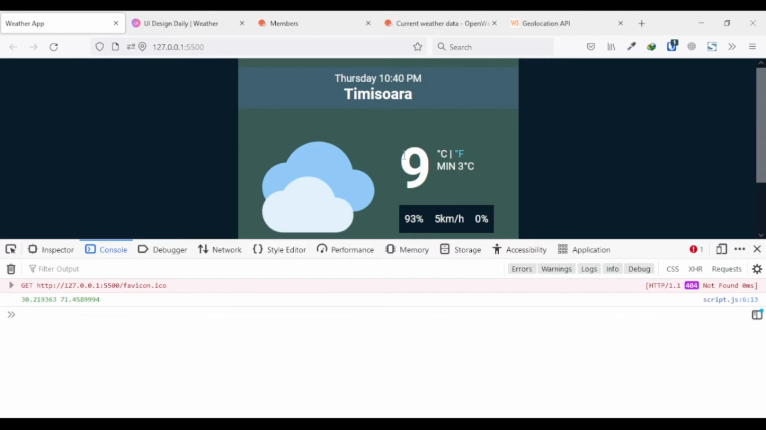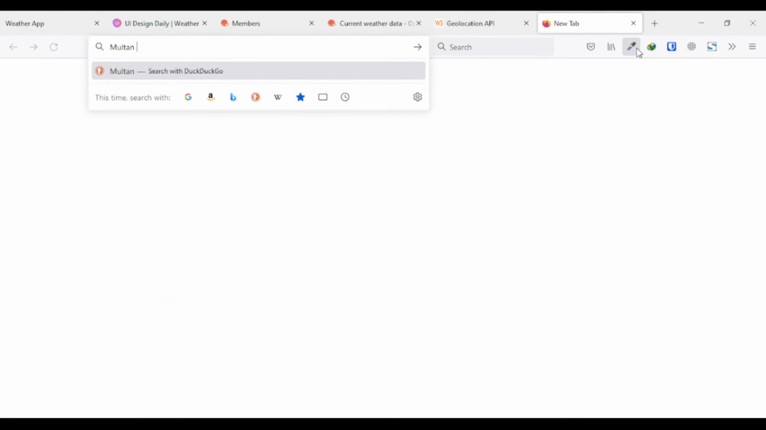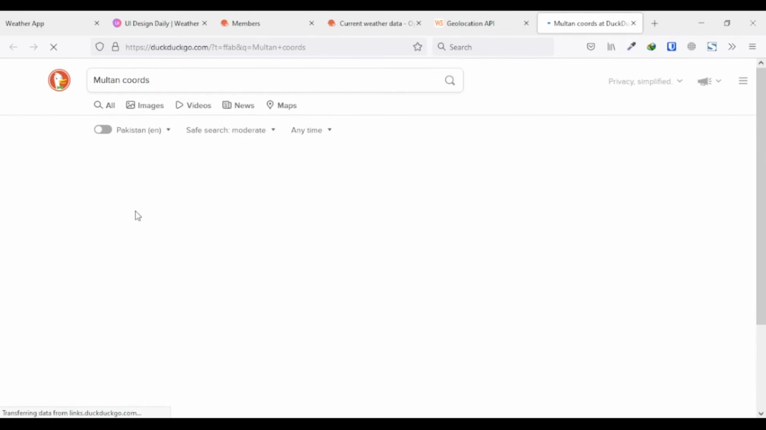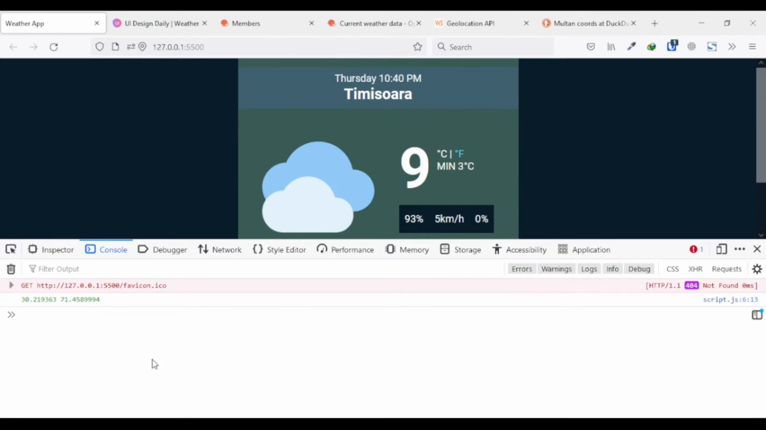So here is my latitude and longitude. I'm living in Multan, so let's check with Google that I am getting the right one. Multan coordinates. So here it is. The Multan coordinates are latitude 30 and longitude 71. That is what we are getting. For your location it might be different, and for my location I'm getting these.